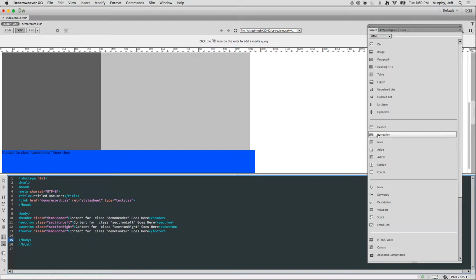This is one for navigation. We can nest these if we want to. In fact, we could nest a navigation one inside the footer because we will have our social media icons down there. Let's go ahead and just do that. So if I want to do that, I could select this stuff in here, like that, and click navigation.